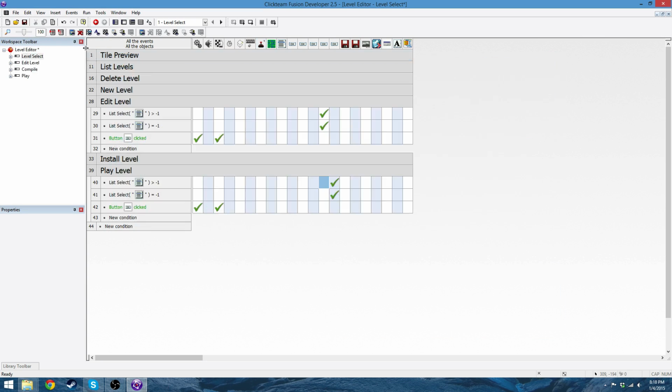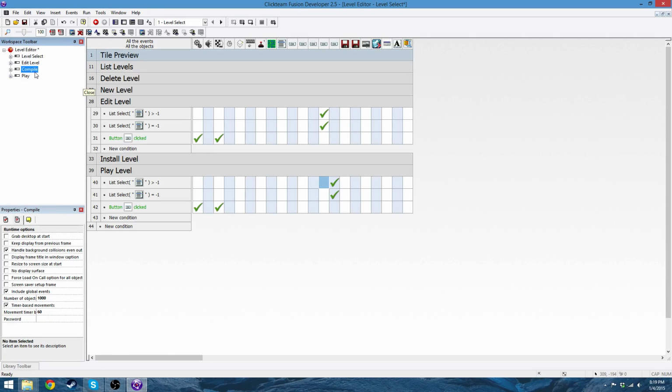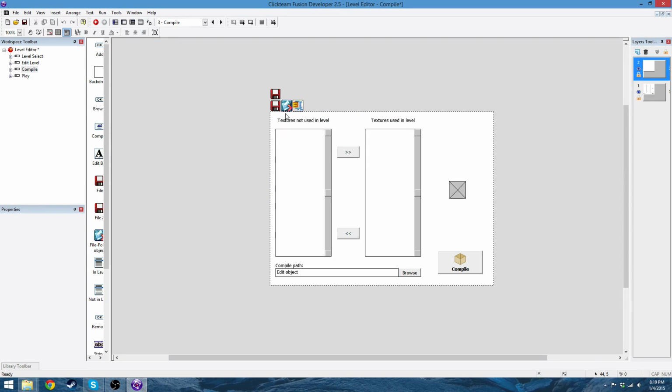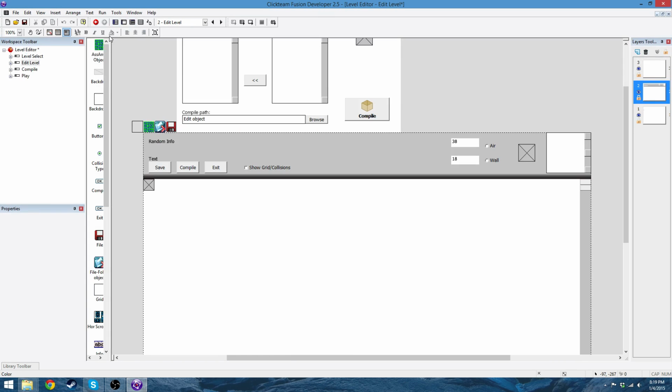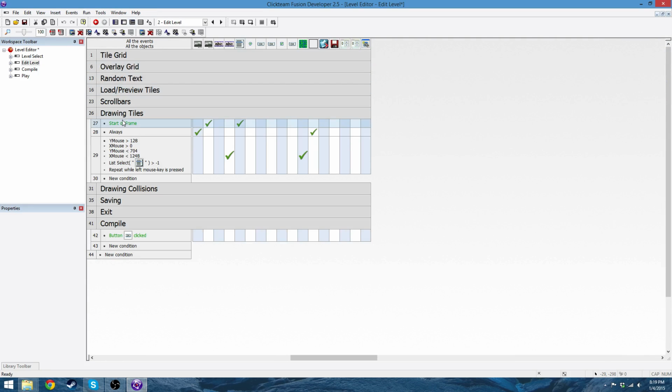I'm going to do a little continuation of this with the level editor to add a couple more features to it in the next video, and then after that I think we will be done.